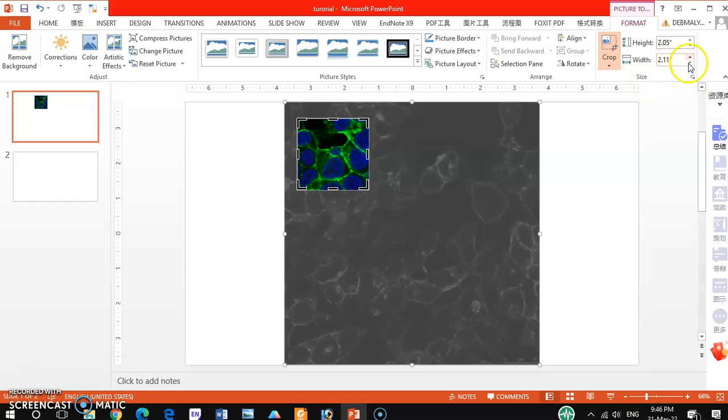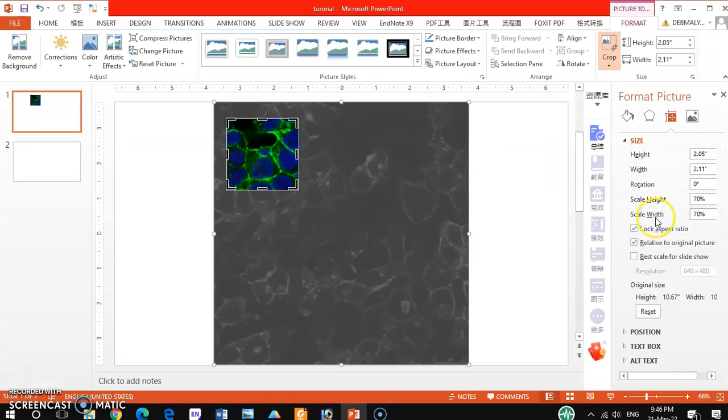After that you see the height and width, something is showing here, so you have to click this one. Then a pop-up window will appear, and you see the height and width of this cropped image. So if you want to make it square, you can do it accordingly.